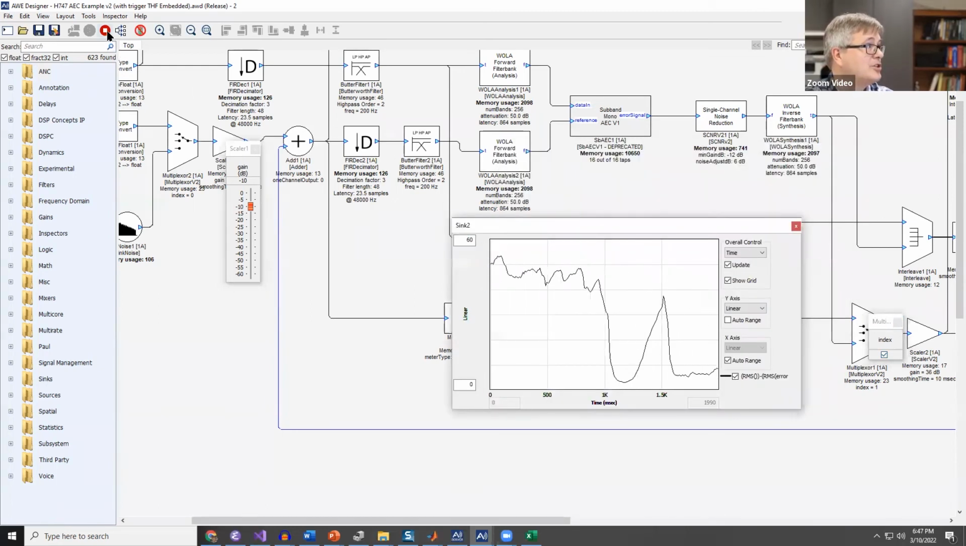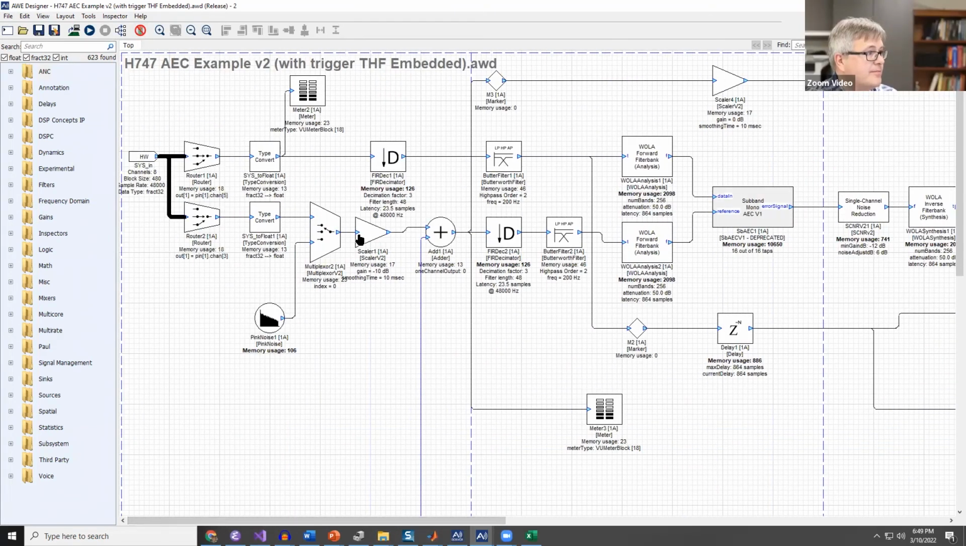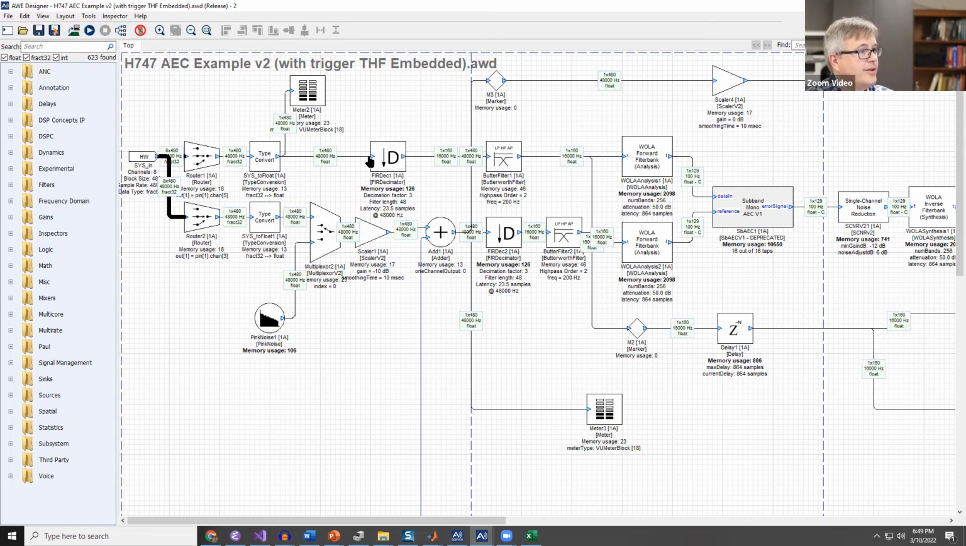So let me go ahead and just walk you through how this works. Let me start on the left side here. Basically, there are 8 input channels: 2 USB audio, 2 analog audio, 4 microphones. Then we take one of the microphone channels, convert to floating point, and decimate by 3. So we go from 48 kilohertz to 16 kilohertz. You can see that here: 16 kilohertz, 160 samples. So that's 10 milliseconds of data.